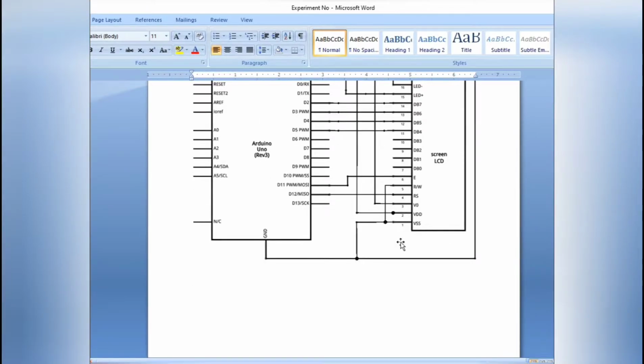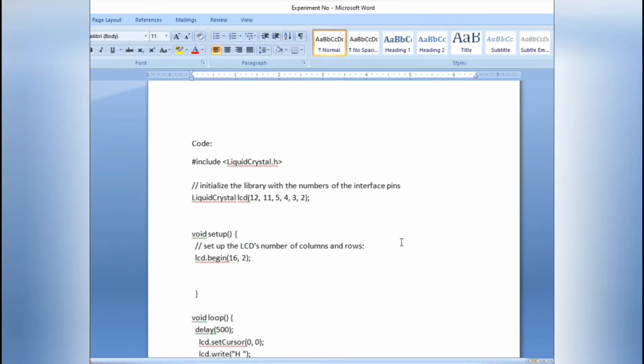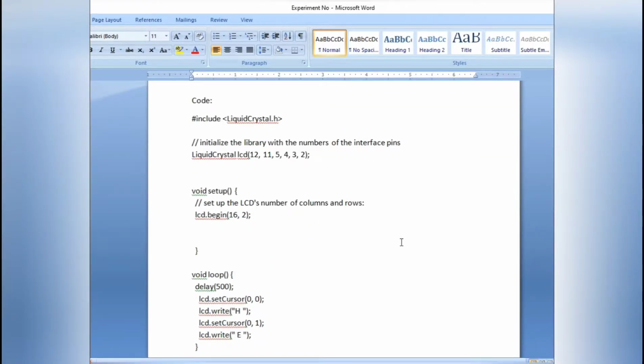So now let's see about the code. So this is the code while interfacing Arduino with LCD display. First of all, we need to write this library which we need when we work with the LCD display, that is liquidcrystal.h, and then we initialize the library with the numbers of the interface pins, that is which pins we connect our LCD to the Arduino.